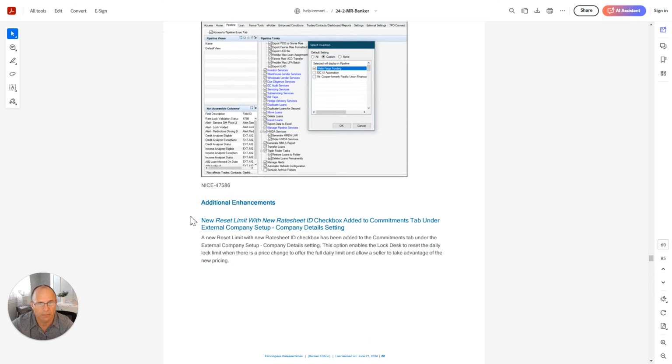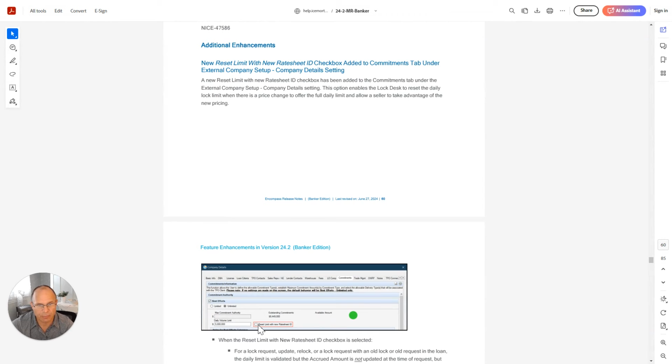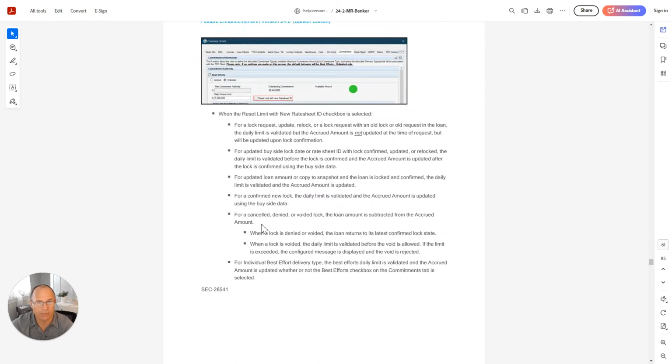It's gone. Additional enhancements, new reset limit with new rate sheet ID checkbox added to commitments tab under external company setup. So basically under the commitments tab, you're allowing this persona the ability to reset the limit with a new rate sheet ID, specifically for commitment authority, right? This is you buying loans from somebody else, by the way, in case you didn't understand that context.